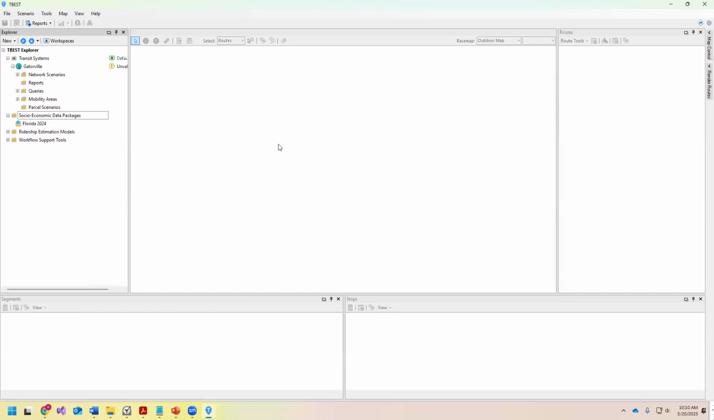Okay. All right, so moving on to exercise part 2, create a new TBEST workspace for the WMATA transit system. As part of this exercise, we're going to be creating a new workspace. We're going to be configuring the Washington, D.C. area socioeconomic data, and we're going to be creating a new transit system for the WMATA transit system. So WMATA is the Washington Metro Area Transit.